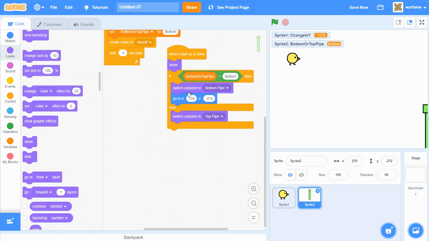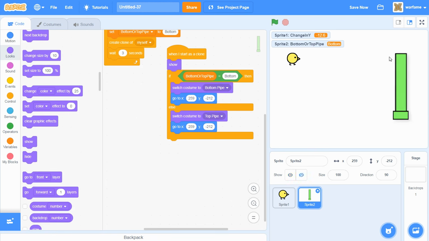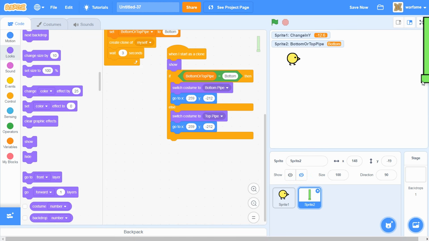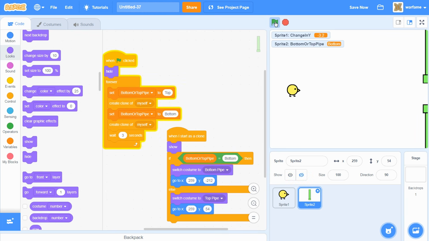Alright, and for the top pipe, let's make it spawn, let's say right here. So 259 and Y position 54. Alright, so let's try that for now. So as you can see, the top and bottom pipes spawn like this.